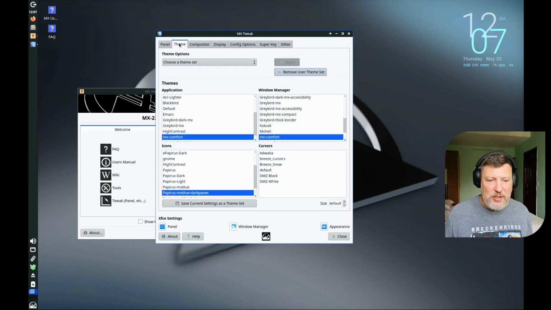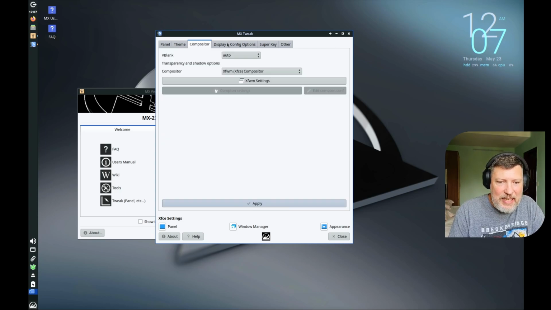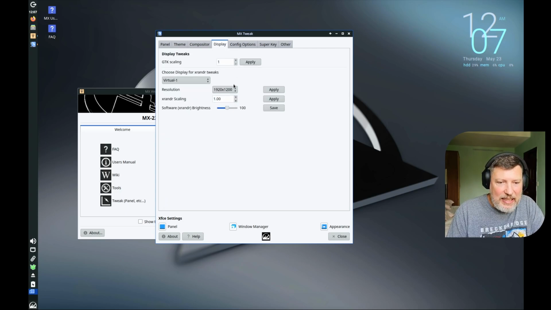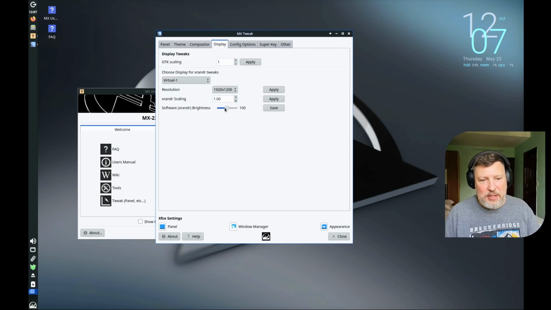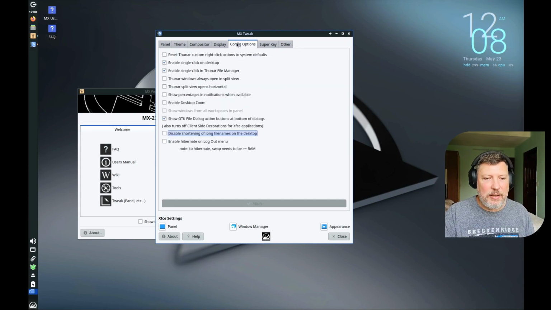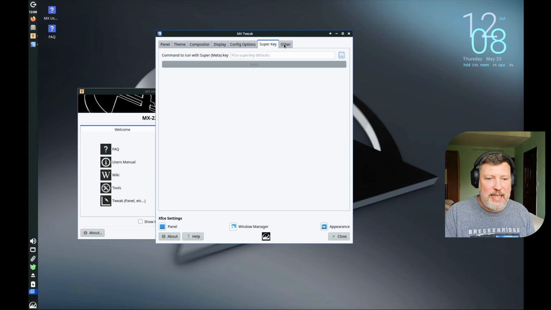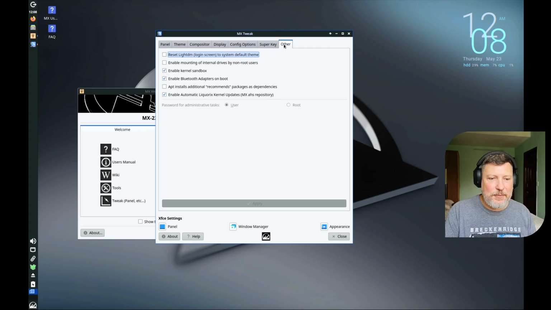You can change the themes here. If you are into changing themes, you're using the XFCE compositor. You're scaling right here if you want to change your X-render scaling. So if I wanted to make this look bigger or smaller, I could do it here. Very cool. You can set up what command to run when your super key is pressed. Very cool. All right. So that's nice.